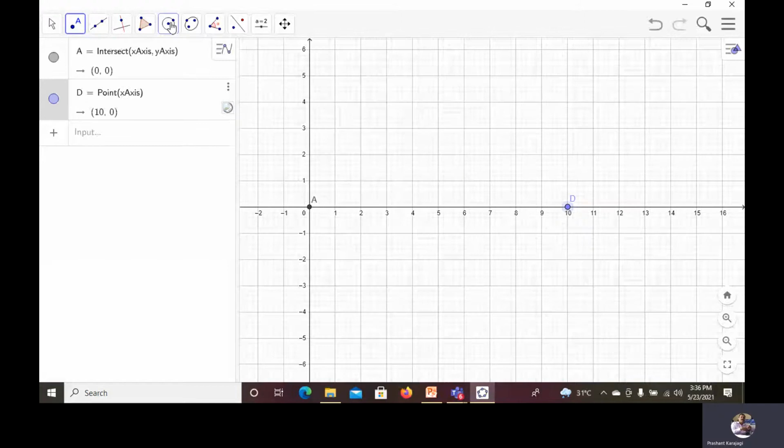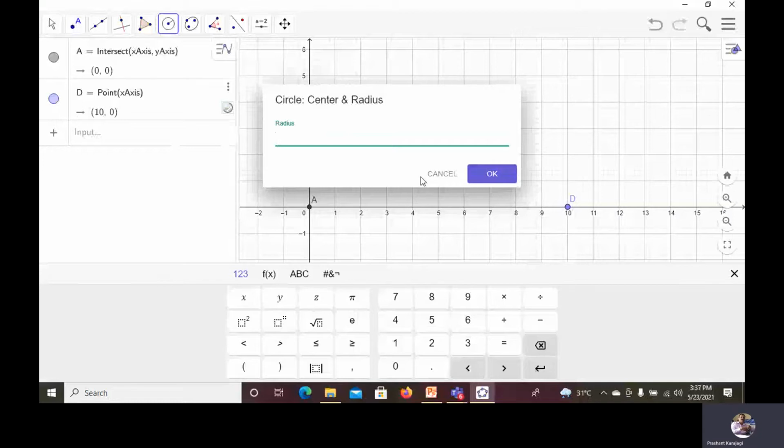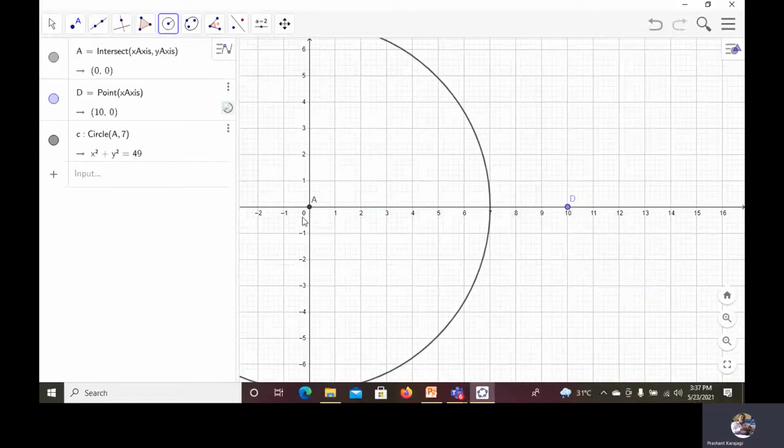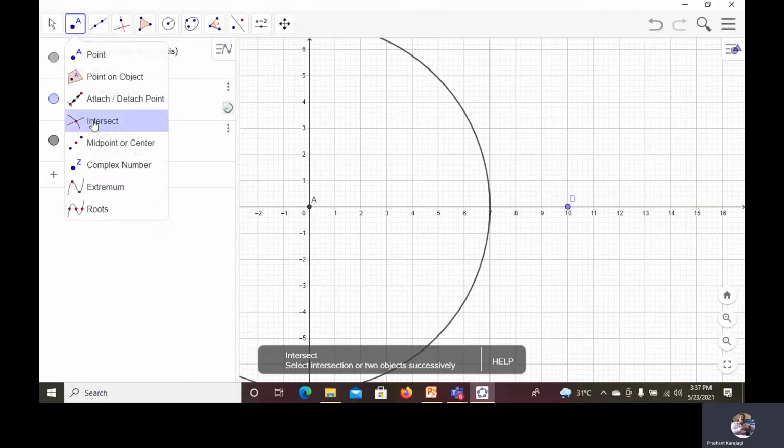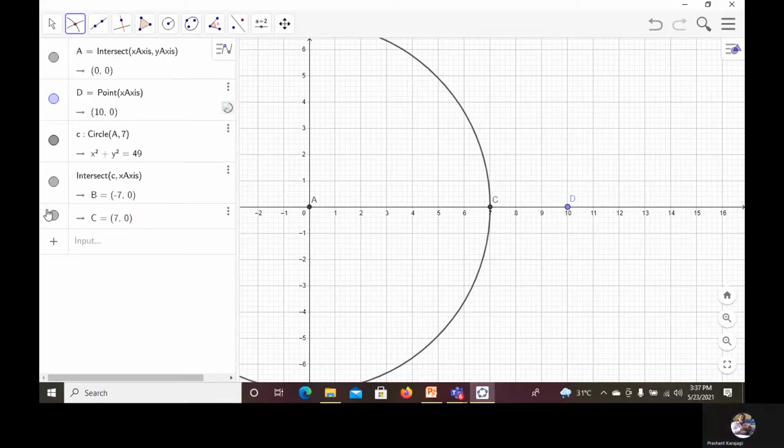Now you take the circle command, center with radius, with center as point A and radius 7, as it gives the length of link AB. Now you mark the intersection point of the x-axis and this circle. You will get two intersection points. One is B. So by clicking this, B will vanish.